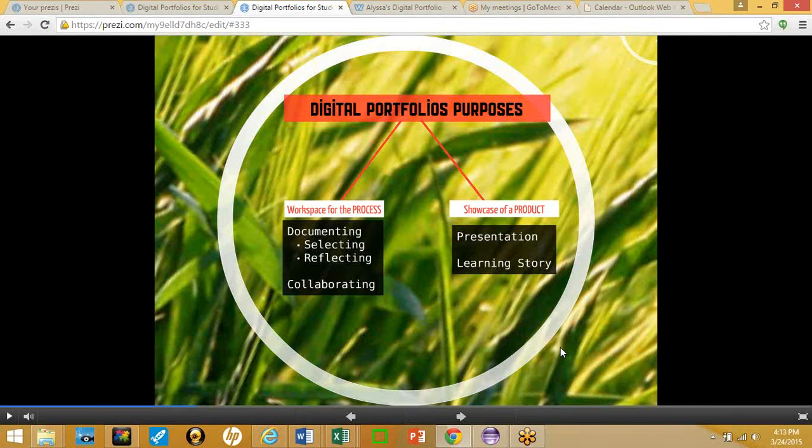Digital portfolios can have a completely different purpose in that they can be a place to showcase products that children have created, so that you can look and you can see artifacts that show the pattern of growth and tell a learning story. I think that the best digital portfolios are a combination of both, and I'm going to show you some examples of that today.